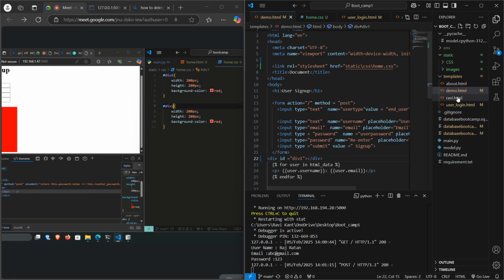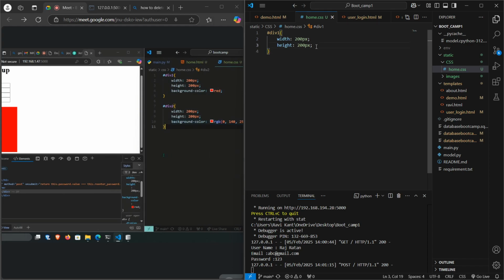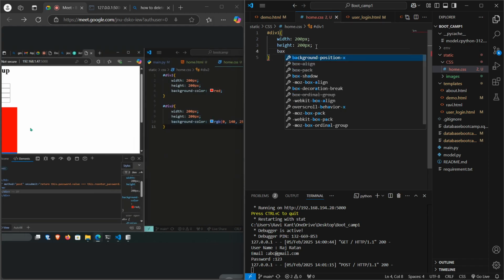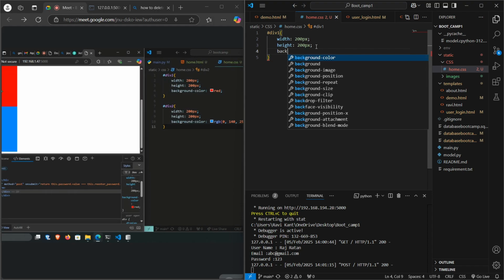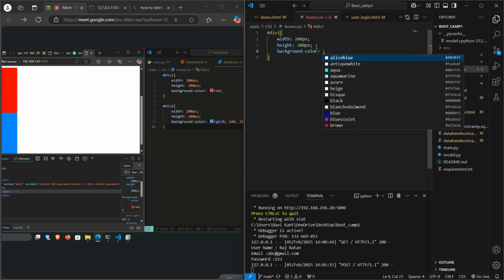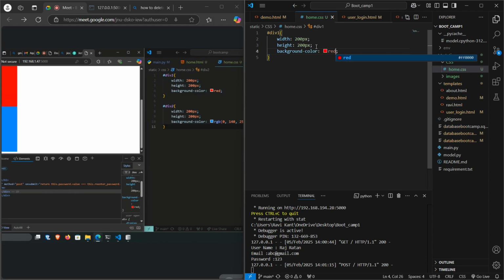So div 2 also, instead of red, we will select a bluish color and reload. And you can see we have two divs, one in blue color, one in red color.